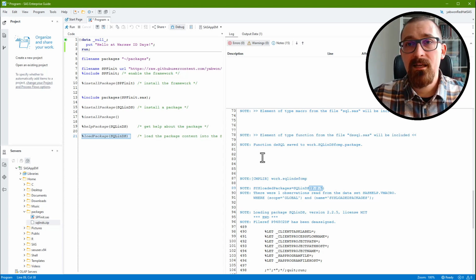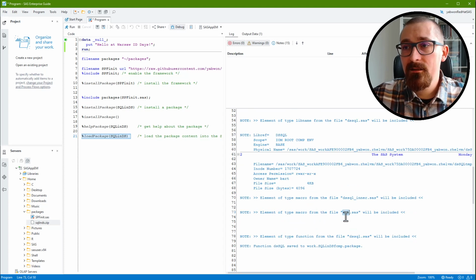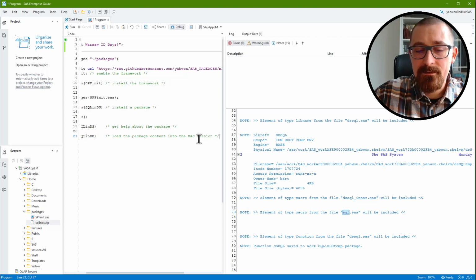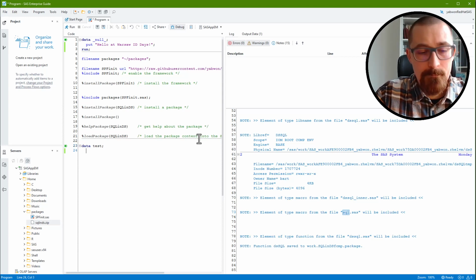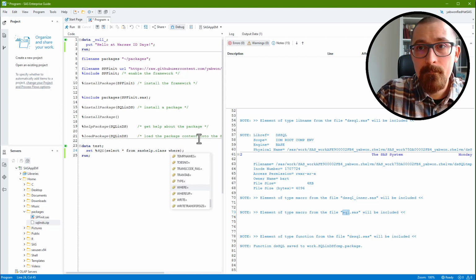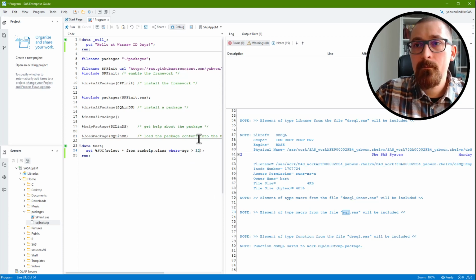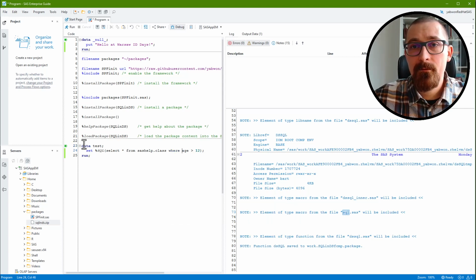And now let's do a little live test that we are able to use the SQL macro, which allows to use SQL queries inside a data step. So the little live demo goes like this. We are going to sub-select only those records from the SAS help class dataset where age is greater than 12. Let's run the code.